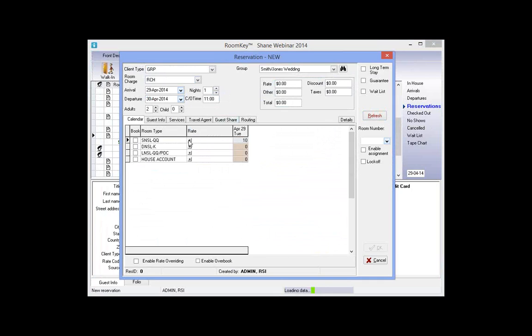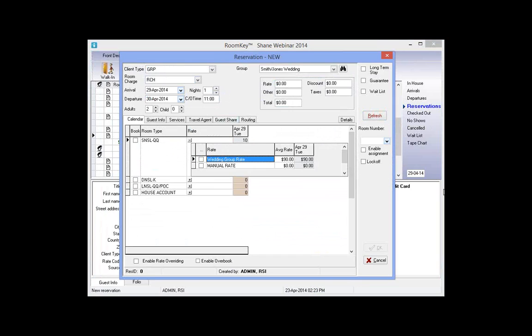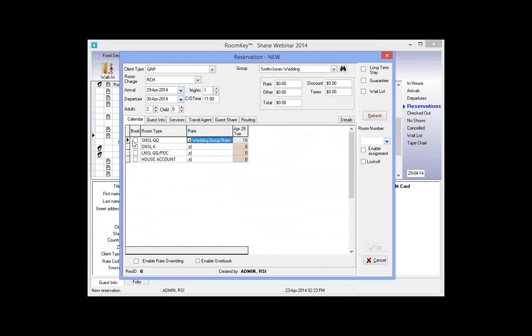I click the little plus symbol under the rate, and here we actually have a wedding group rate. Now your hotel might just be using a manual rate for the group, in which case you would just choose that, or whatever rate plan they've attached for you to use for this group. So now I choose the wedding group rate, book, and the rest from here is the same.